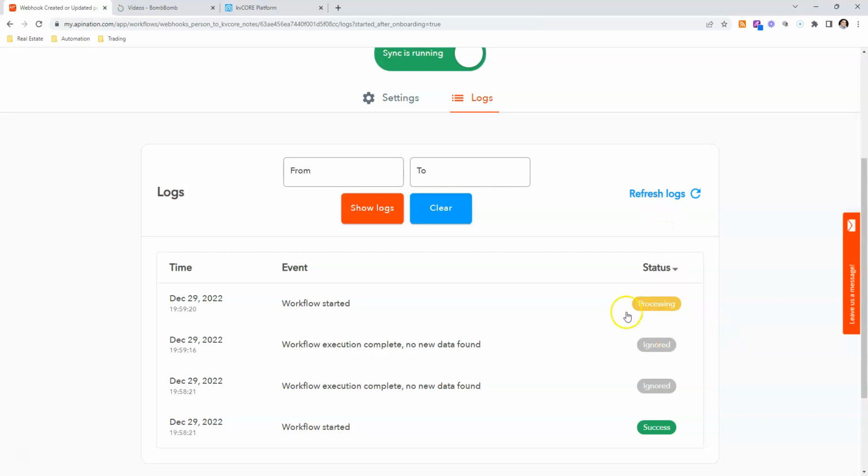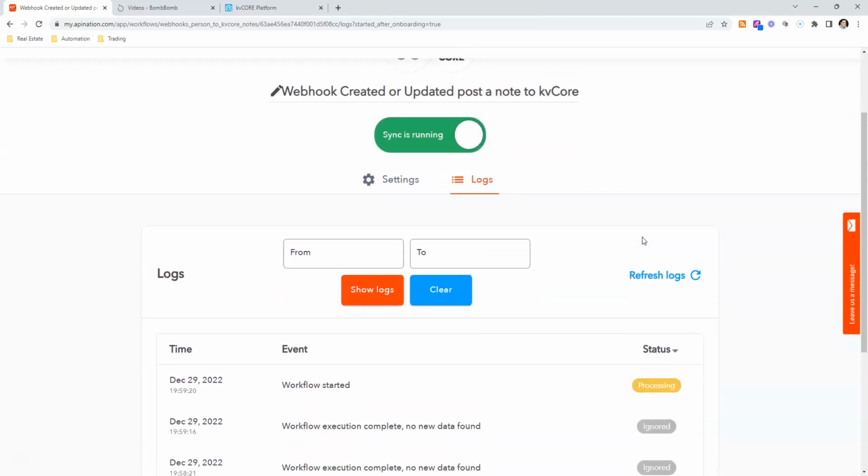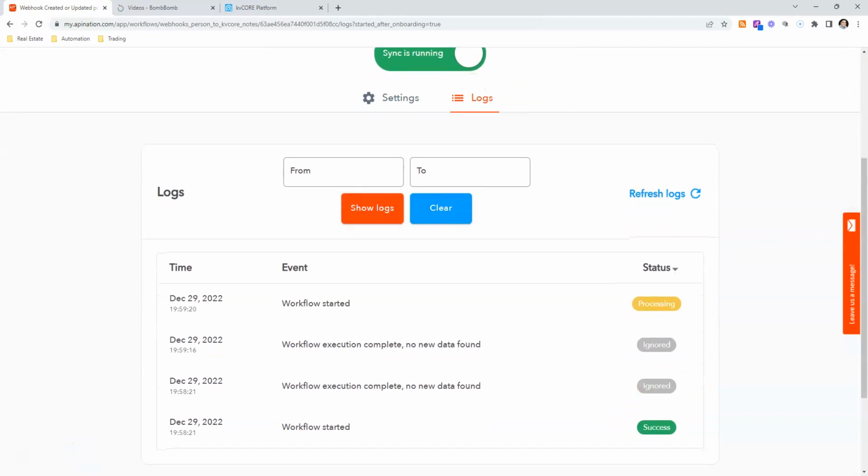So here in a moment, we should see a success message. If you don't, you know you've done something wrong. Check your setup. So we'll go ahead and quickly refresh. And then any moment now, we should get a success. All right, there we have it. We have our success message.